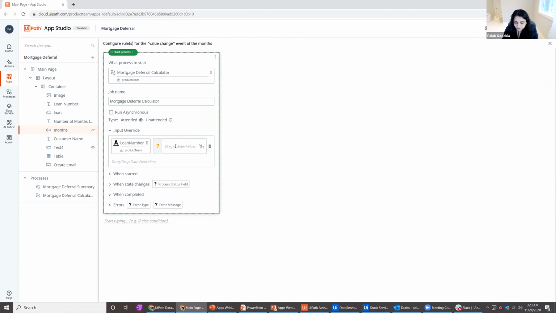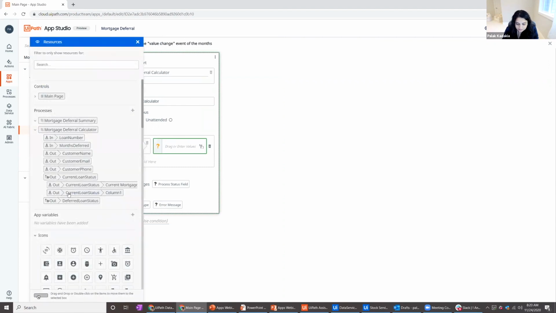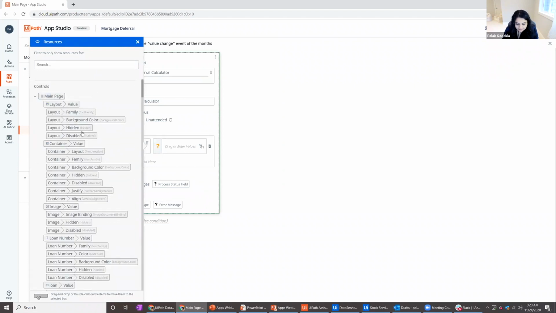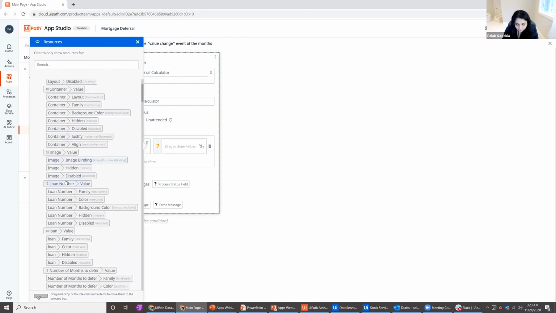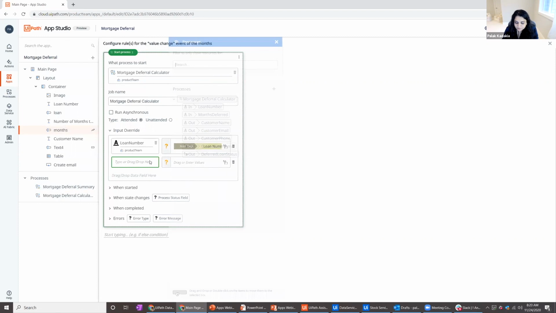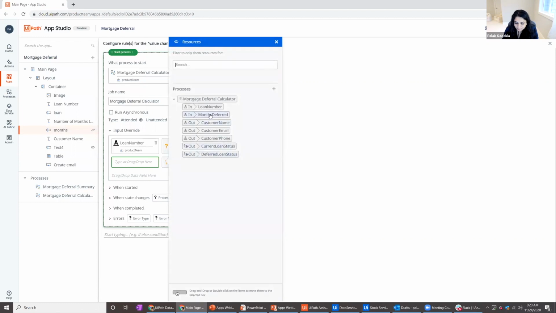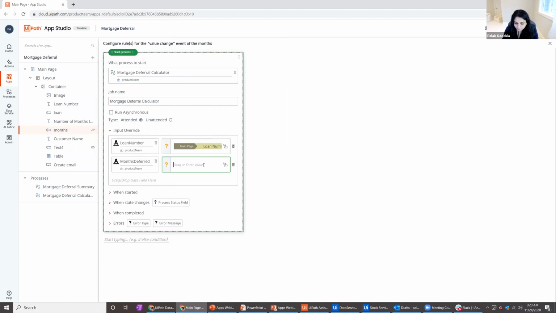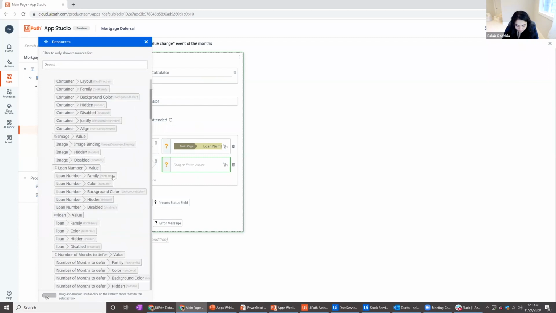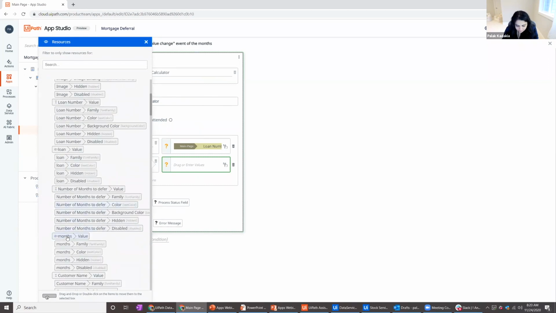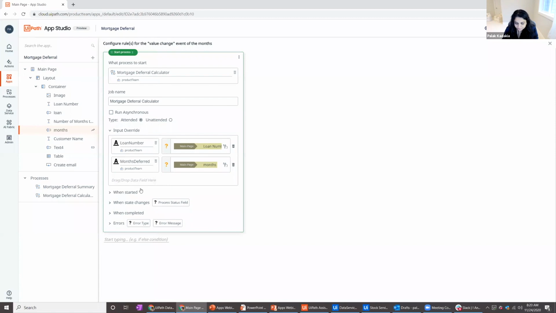Now, you assign the loan number to it, and then we can add the values. And the values we want to add are coming from that text control. So we have our loan number control. We just select the value from there. And I want to add the months deferred. And we select a value for that number of months to defer, the months text box value.